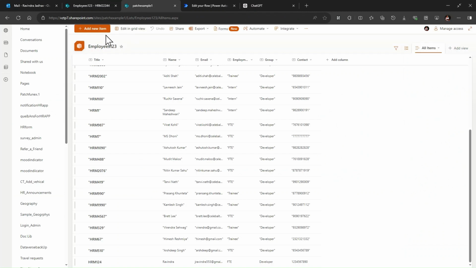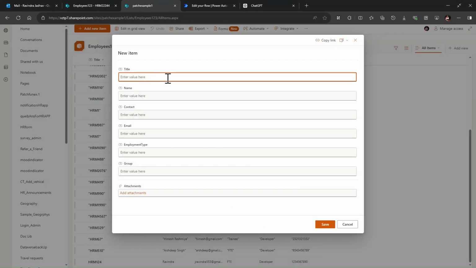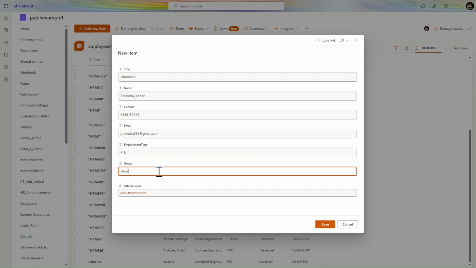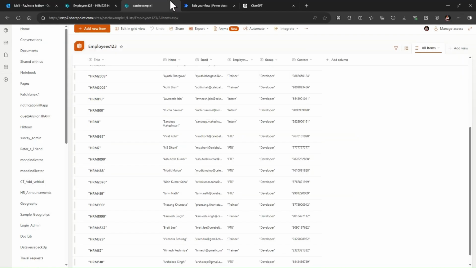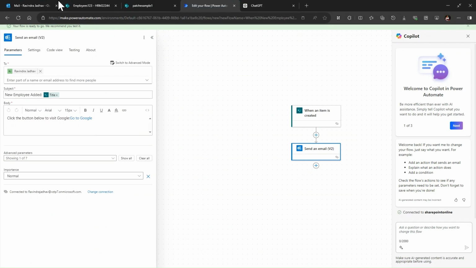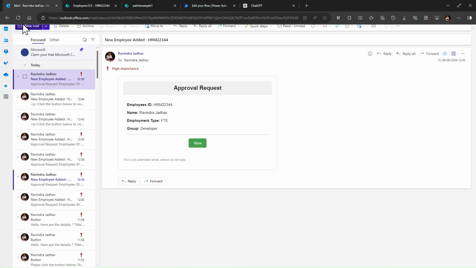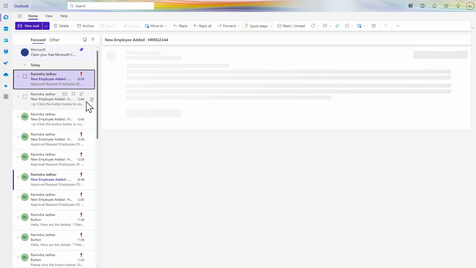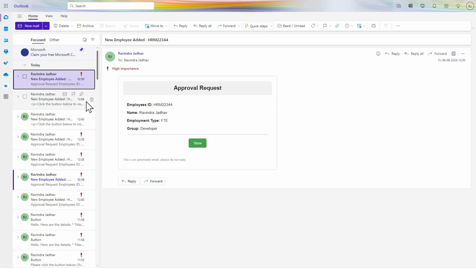Let's trigger this flow. Let's add the new item with the title HRM group developer, and click on save. Let's wait for a second for our trigger to fire. Okay, it will take 1 minute, so let's wait for 1 minute here.